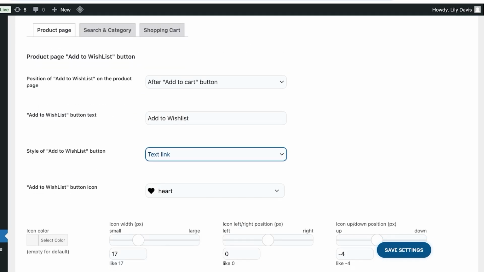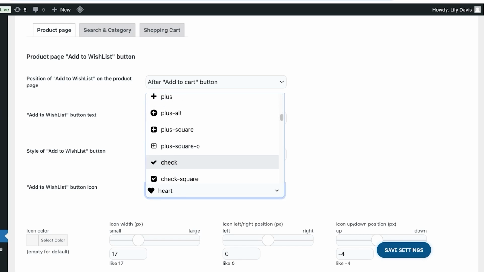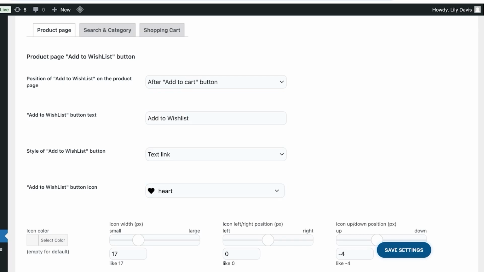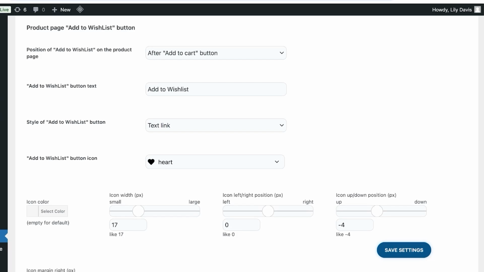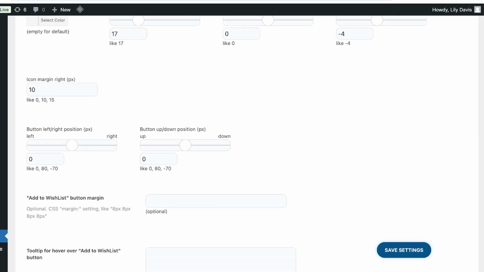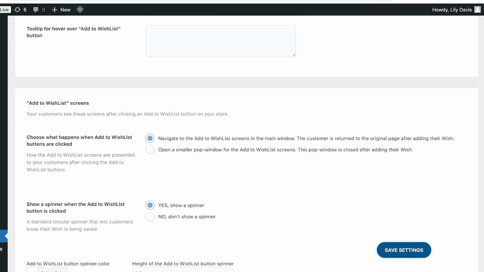And then you have the style of the button. And then you have the button icon. So if you want it to be a heart, a star, a check, or anything else. Then you have your icon color, the icon width, the size, and positioning. You also have the margins as well as the top and bottom positioning. And then below that, you also have your Add to Wishlist screens.